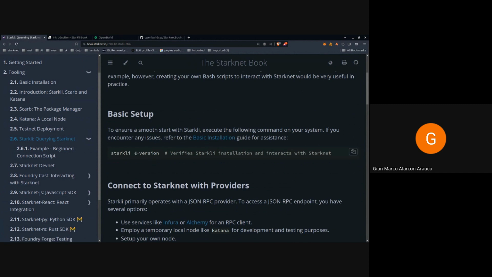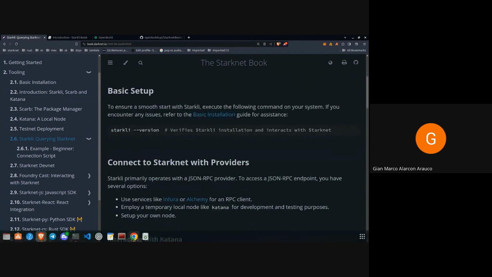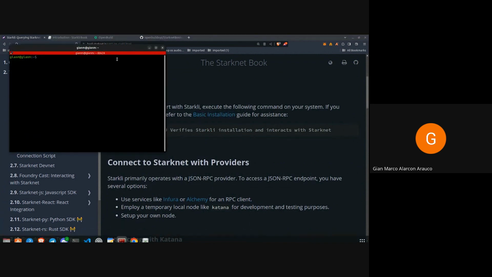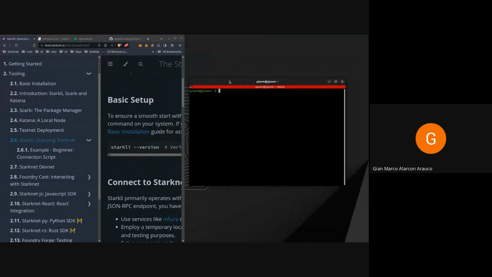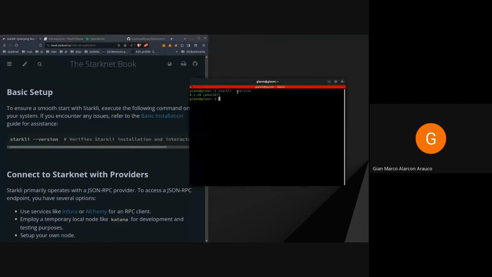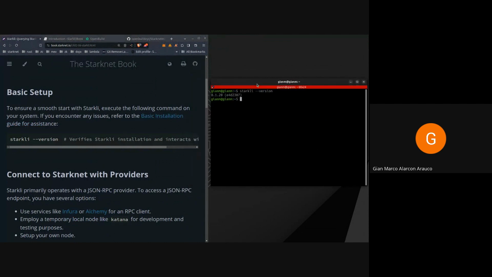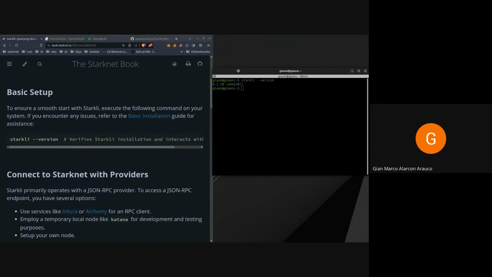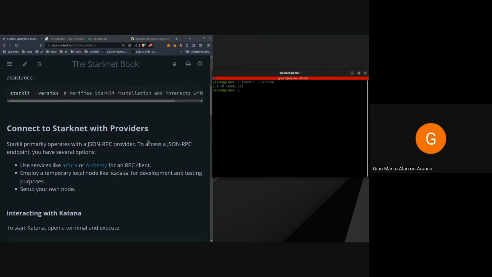So for this, we have to check if you have installed Starkli or not before. So here we just gonna check if we have Starkli. In my case, I have. Cool. This is one of the latest versions of Starkli, so it's fine. So I have Starkli here. So we continue with this.